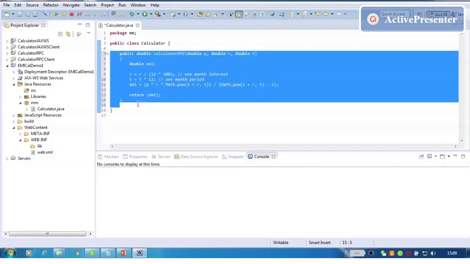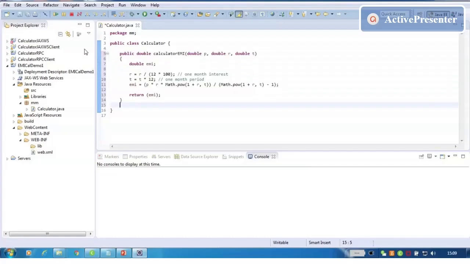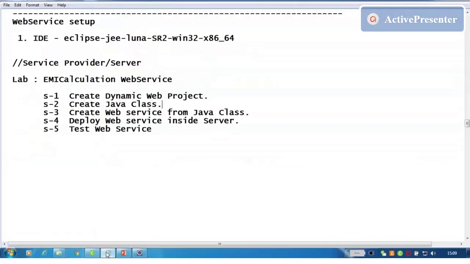That EMI you have to pay every month for a particular loan from the bank, right? So it's a simple Java class. I'm not going to do anything. The logic is already written, and it calculates the EMI and returns it to you. Fine, so the second task is done.